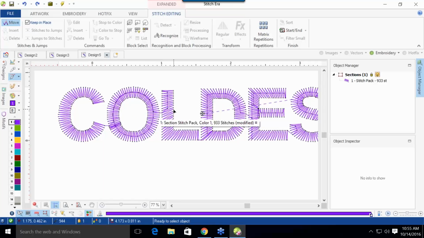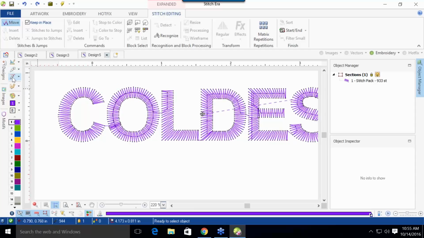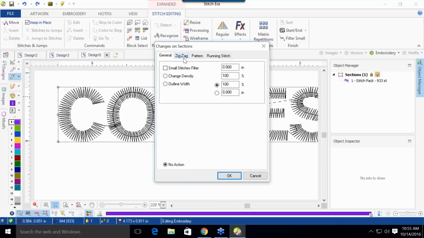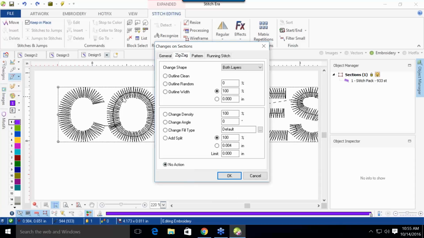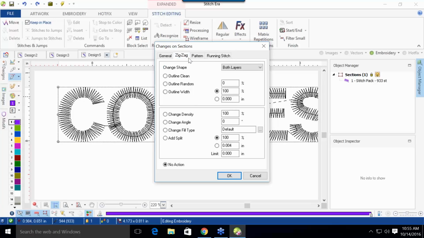Maybe my density needs to be increased. Okay, the density you could do that as well by first selecting Edit Stitches, select All Stitches, right-click, and then you go to Advanced Fill Processing. Now, Advanced Fill Processing allows you to adjust the zigzag part of the design, which is your column, which is all zigzag. If you have a fill pattern involved, you can adjust just those. Or if it was a running stitch, you could tell it how many times to do the running stitch.